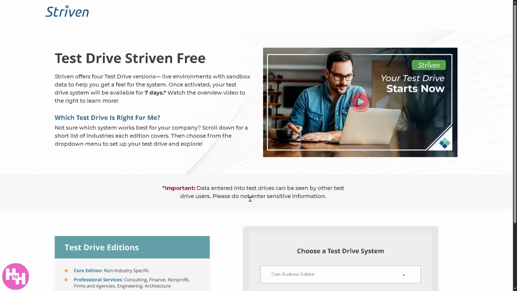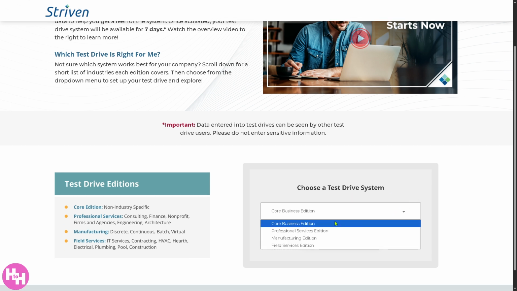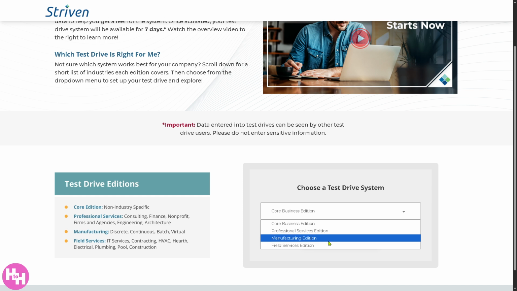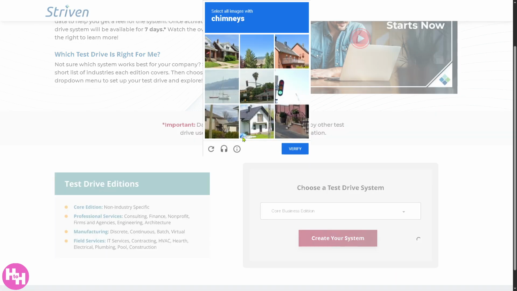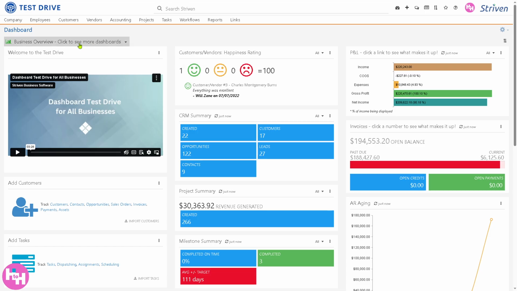All you have to do at this point is to choose a test drive system. You can choose from Core Business Edition, Professional Services Edition, Manufacturing, or even Field Services Edition. If you choose to enter the following, all you have to do is click the button here that says create your system. All right, and then what will happen is you will be forwarded here. Now, at this point, it's very important to skip this whole process because we're going to go to the main platform of Striven.